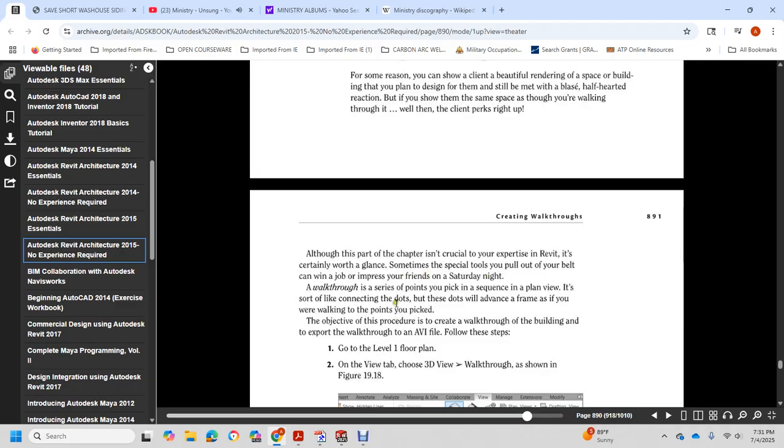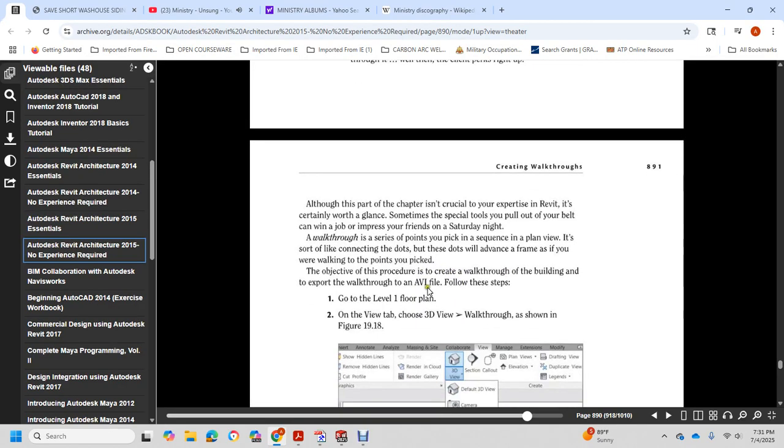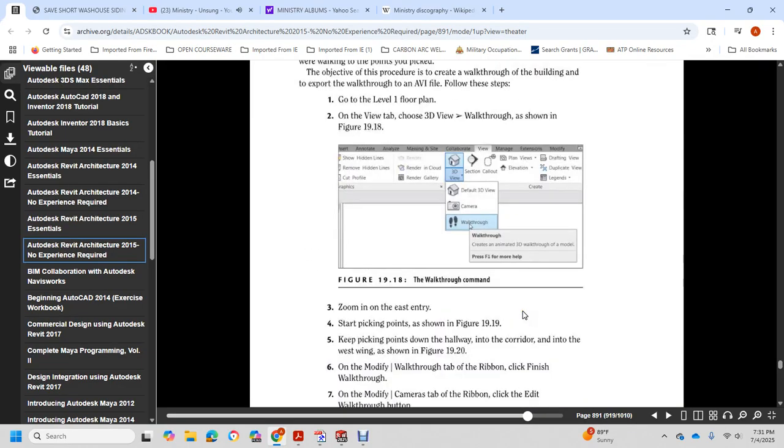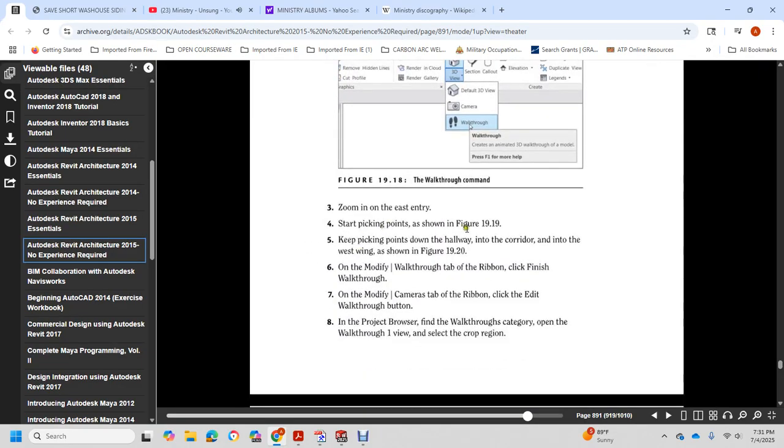A walkthrough is a series of points in sequence on a plan view, connecting the dots, advancing the frames of the walkthrough. The points pick the object for the procedure of creating a walkthrough of the building and export of the AVI file following steps. Go to level 1 floor plan view, pan 3D view walkthrough, shown in figure 19.18. Zoom in to the east and start picking points, shown in figure 19.19. Pick points halfway down the corridors, shown in figure 19.20.